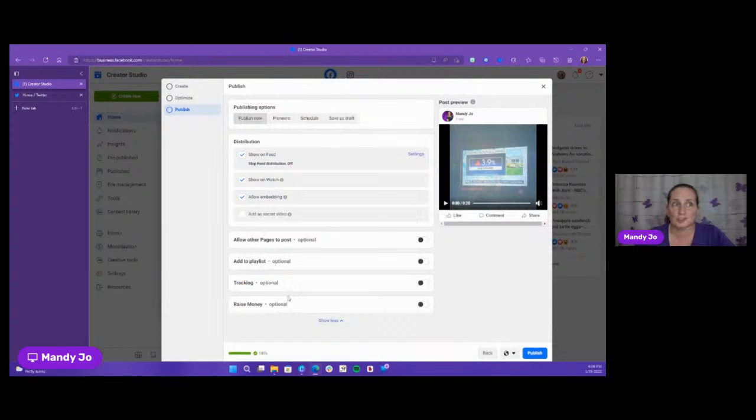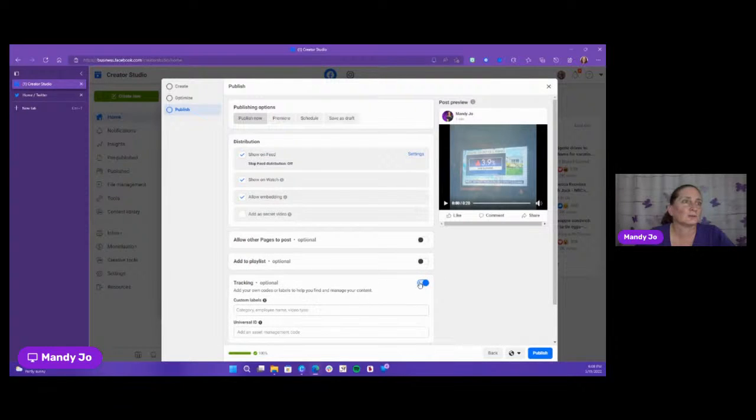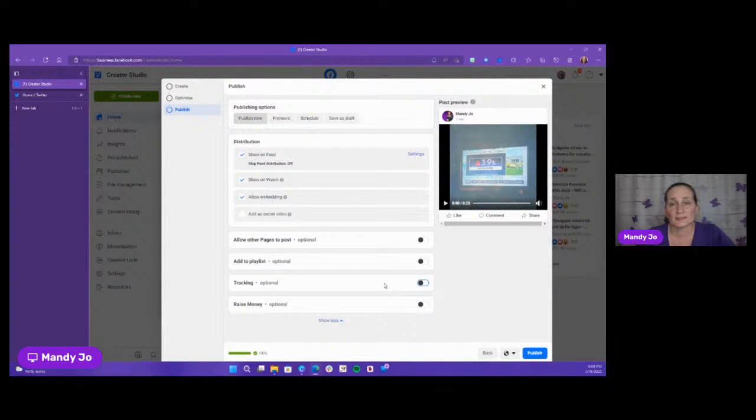Add the playlist, don't have that. Tracking, yeah, sure, let's do. Add your own codes. No, thank you. And this is not raising money. And notice up here, publishing options. Publish now, premiere, schedule, save as draft. So say that you put this in here, but you're really tired or you got distracted. Someone comes in and says, we got to go do whatever. You can save it as a draft and come back and schedule it.